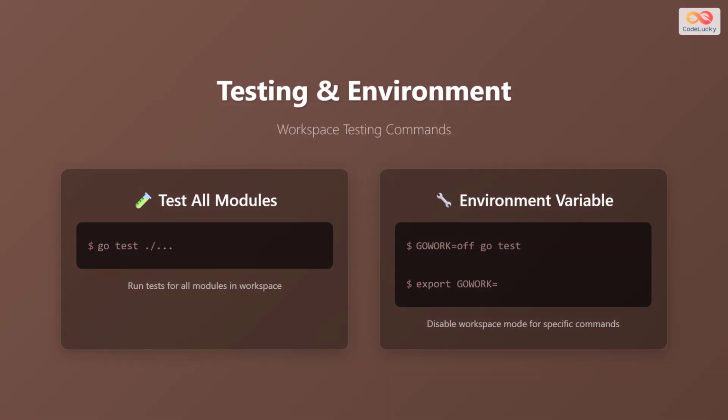Testing across multiple modules becomes straightforward with workspace commands. The go test ./... command runs tests for all modules in your workspace from the root directory, providing comprehensive test coverage across your entire project. For situations where you need to disable workspace mode temporarily, the GOWORK environment variable gives you control.